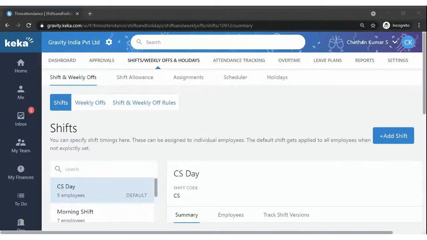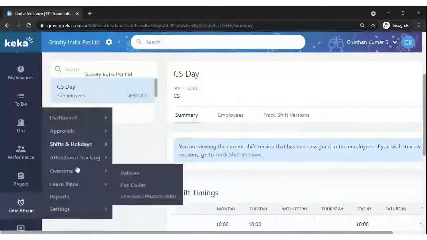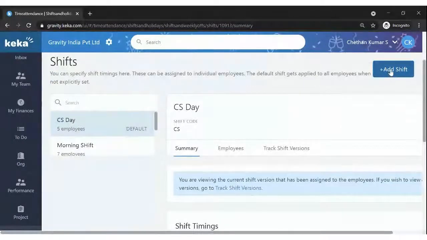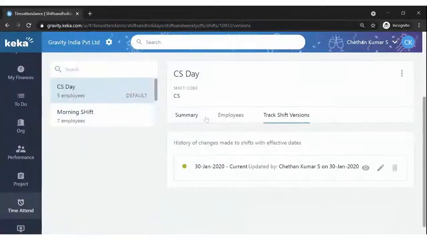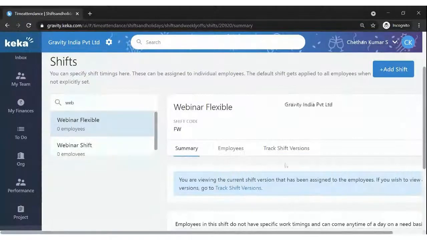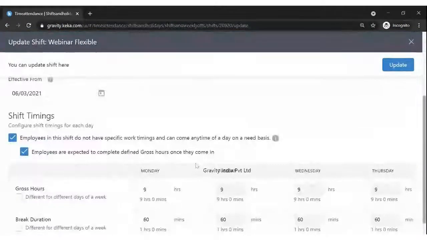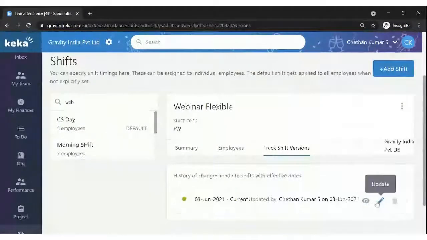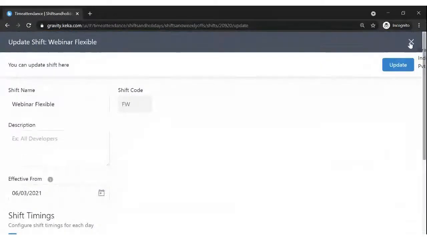Yeah. So this is how we add shifts in Keka. Once again, I'll just go through that. Time attendance, shift and holidays, shift, weekly off and holiday, shift and weekly off. In shifts, all we have to do is just click add a shift and add as per our requirement. Now, if you want to modify an already existing shift, you have to switch to shift track version. For example, I have created something called webinar flexible and webinar shift. If I want to modify anything, then I have to come here and then update and make changes if required. I believe all of you already have existing shifts. In case you want to make any changes, you have to toggle to track shift versions view, where you can view what are the recent changes made and updated by whom, and then you can just update it. So that's how we create shifts.